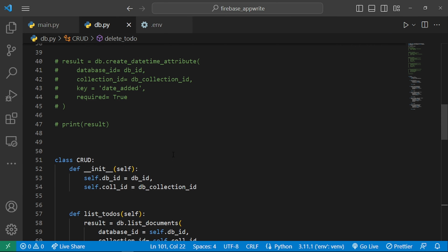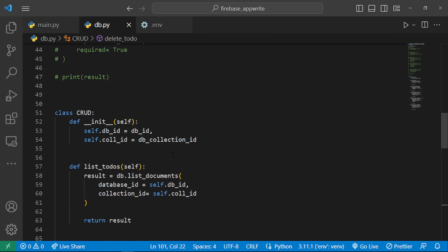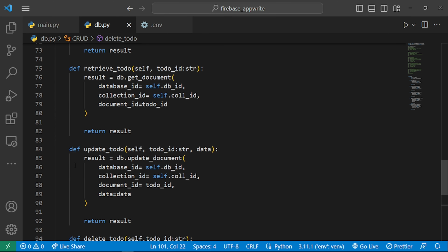So the purpose of creating this class is to help us have our CRUD functionality packaged into one envelope from which we can access them without having to rewrite all this code. I hope it helps. So let's go ahead and set up our FastAPI server to expose this functionality via our REST API.